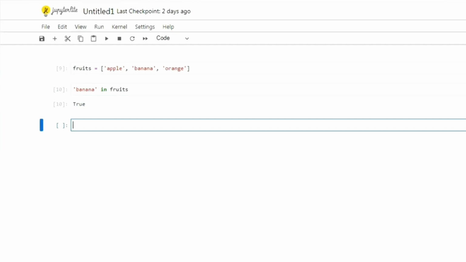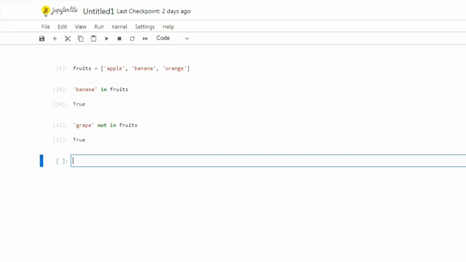You can also use the not in operator with the same list to check if a particular element is not present. When you run this code, it will output true because grape is not present in the fruit list. The not in operator is used to negate the result of the in operator. That is, if the element is not in the list, it returns true, otherwise it returns false.